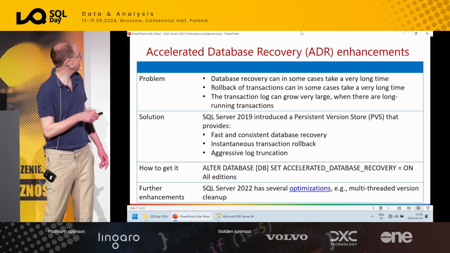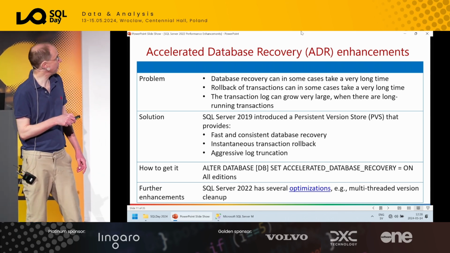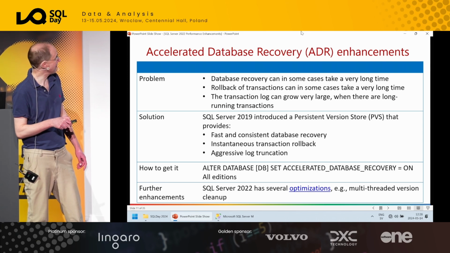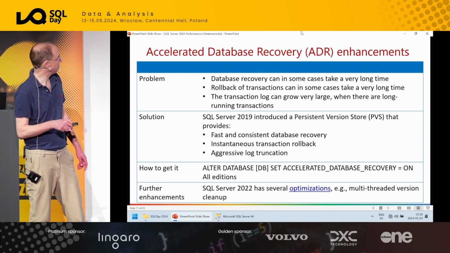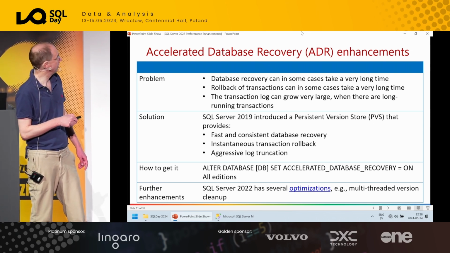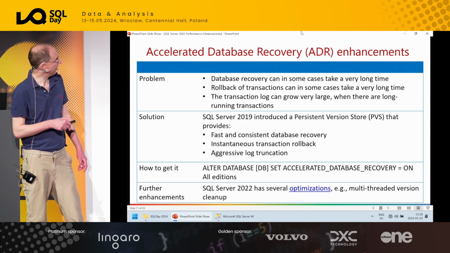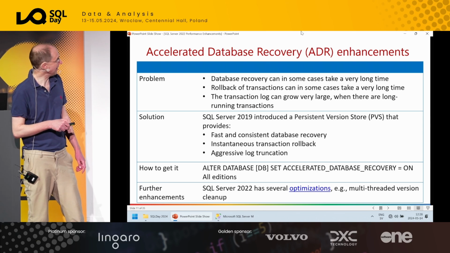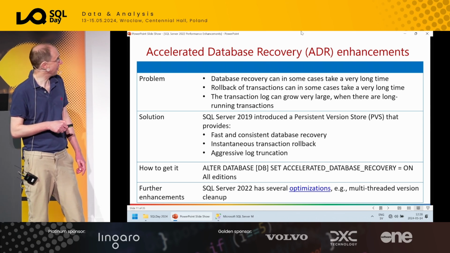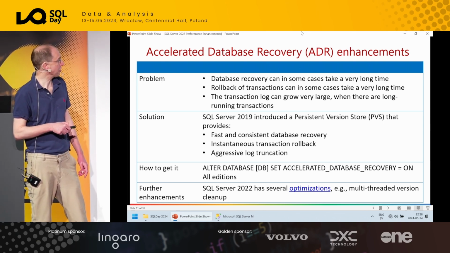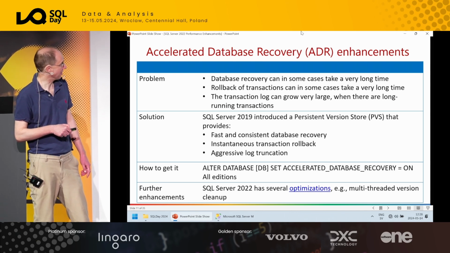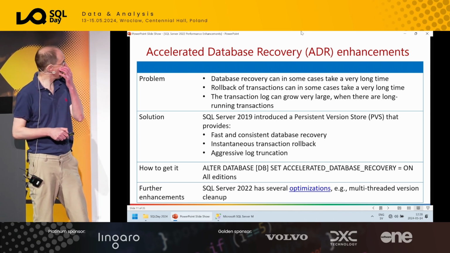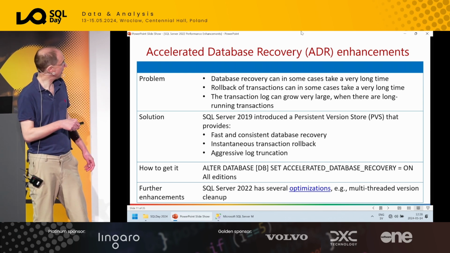And they introduced something called the persistent version store, PVS, and that promises that you will get very consistent and fast database recovery. You should get instant rollbacks, and you should get, you can say, much more aggressive log truncation. And all you need to do is to enable it on the databases like this.